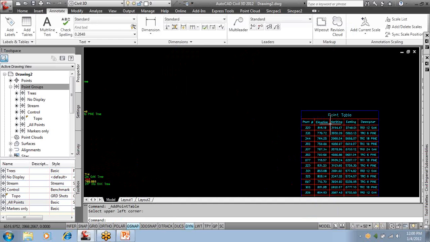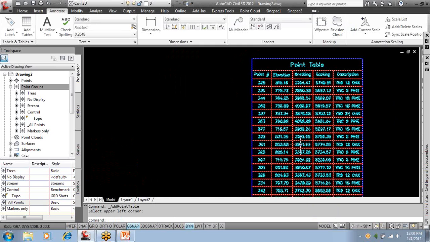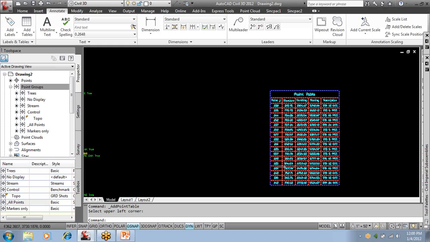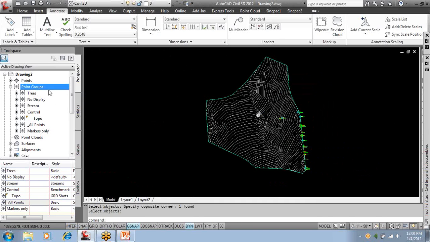And I simply create that, right? Point number, elevation, description, and it shows the tree. It looks like I got it set for raw description instead of full. If I erase a tree or lose a tree in that point group, this automatically updates. All the tables, annotation, text drafting, all update automatically, just like your volumes will. Hopefully you got an idea of that.